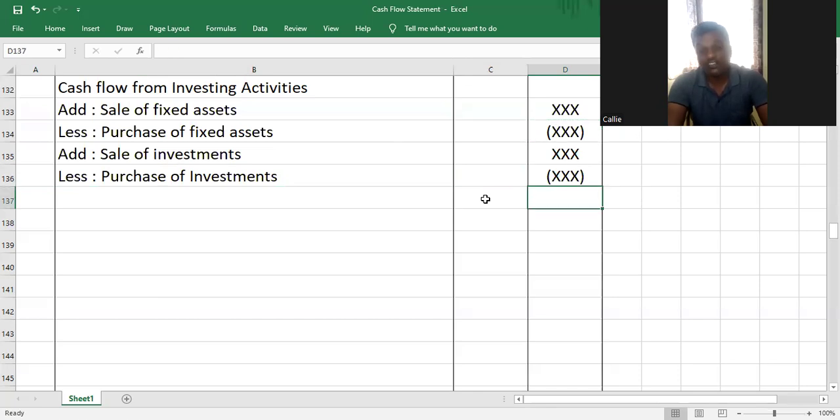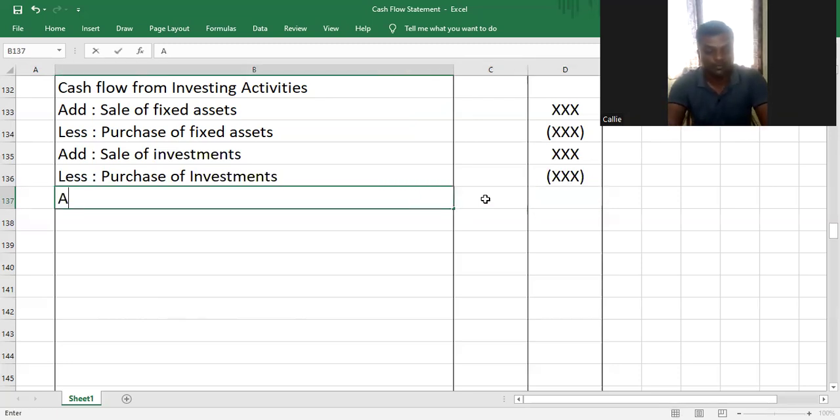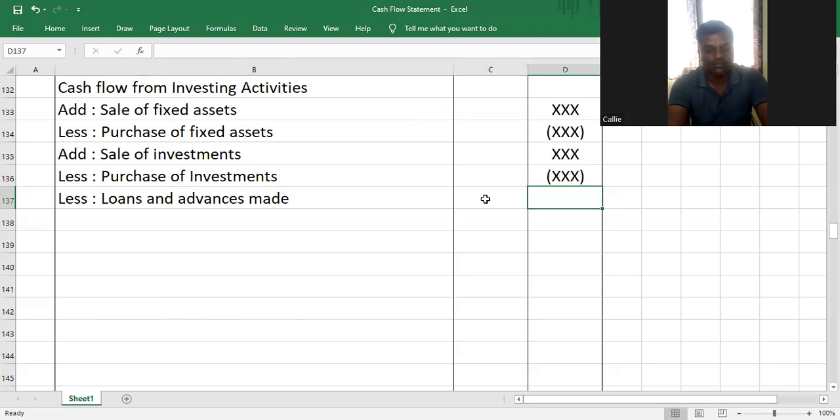Apart from this, I might have given some loans to other companies or to some other entities. Understood or not, my dear children? So loans given from the organization is an investment for the organization. We will receive interest on that. Am I right or not, my dear children? So if I gave loan to someone, that means cash is going out of my business. Am I right? So loans and advances made will be reduced.